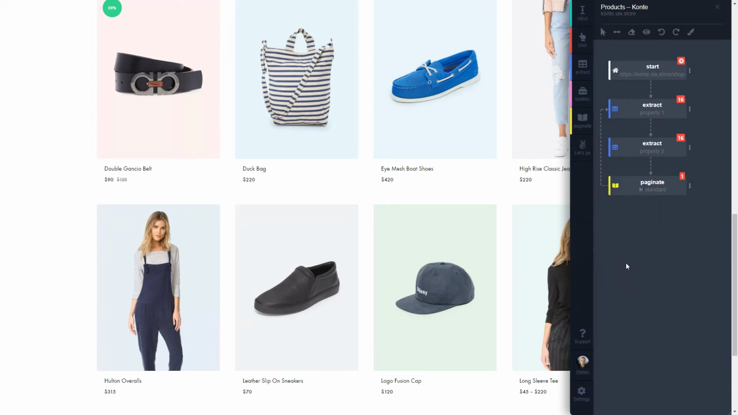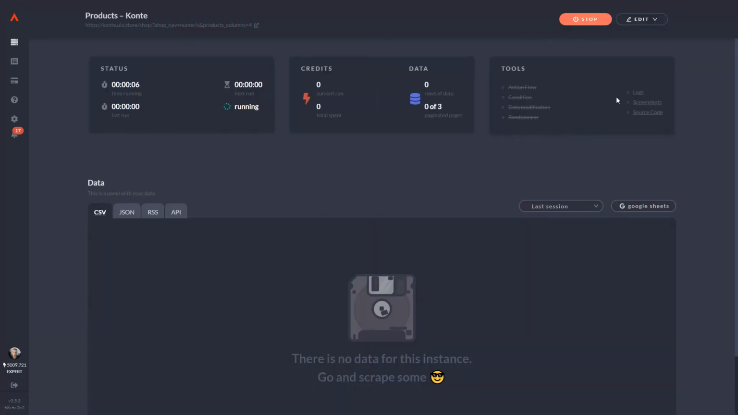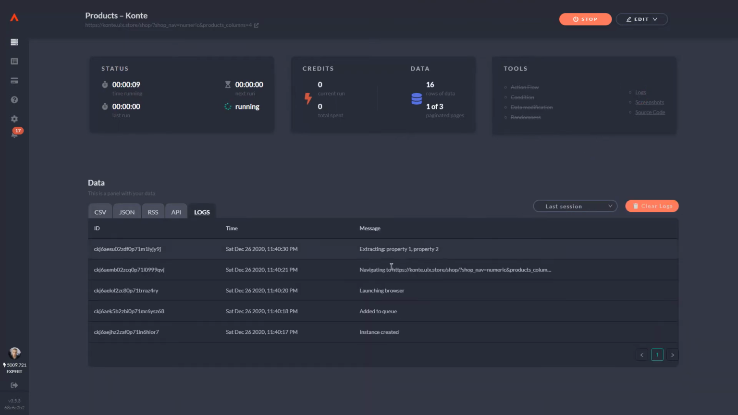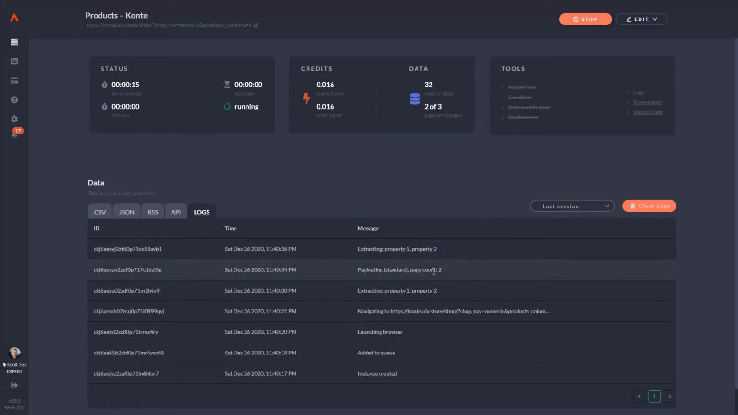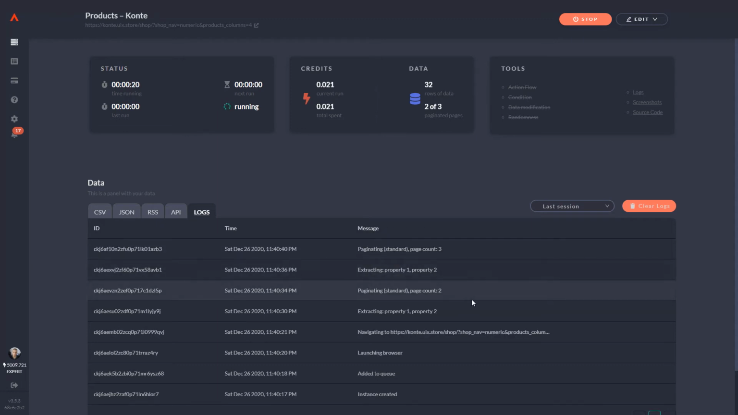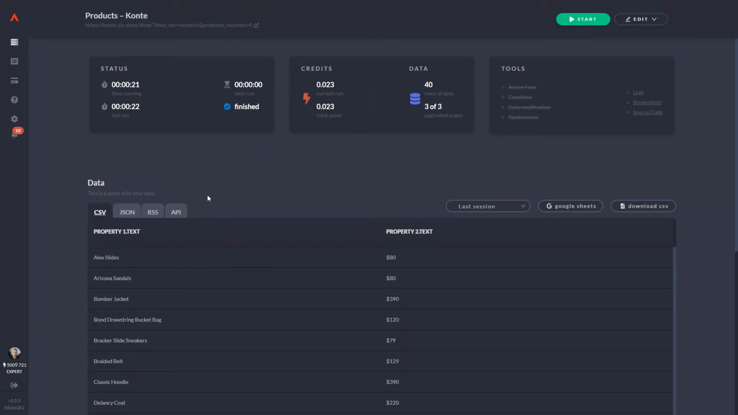Okay, let me navigate now to the dashboard page. You have an instance running. If I go to logs, let's see, it's navigating, it's extracting 16 rows of data already. Now it's paginating to page 2 and extracting 32 rows of data, and paginating to page 3 and extracting the rest of the data. So as you can see, it's successfully extracted the data from multiple pages.